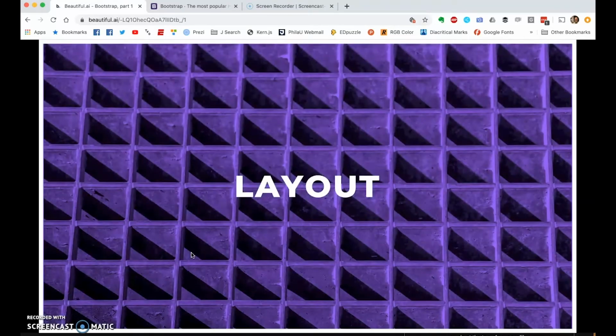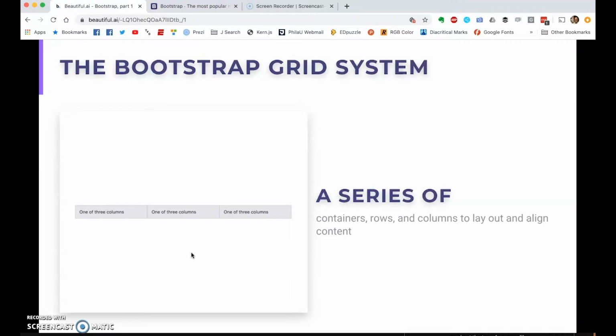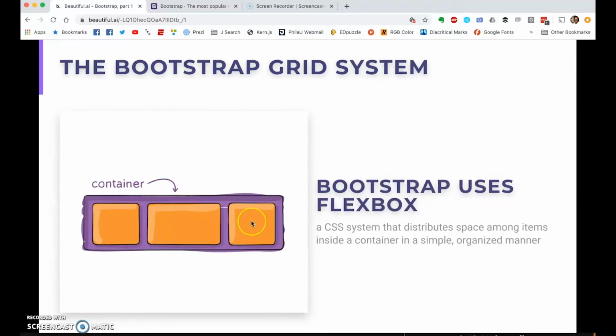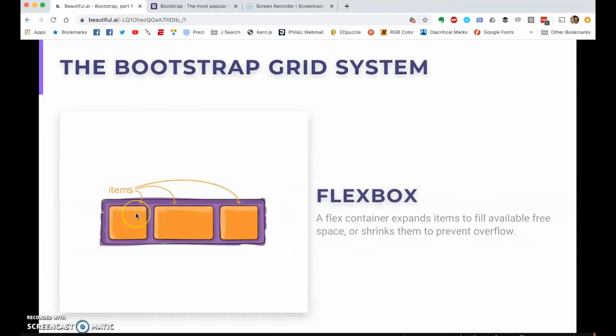So let's talk about layout. Bootstrap works on a grid system, a series of containers and rows and columns to lay out and align your content. Bootstrap uses Flexbox, which is a CSS system that distributes space among items inside a container in a simple, organized manner. You're not required to build a Flexbox here. They've already written it out for you, but in the advanced course, you probably will see Flexbox in that course. A flex container expands items to fill the available space or shrinks them to prevent overflow.